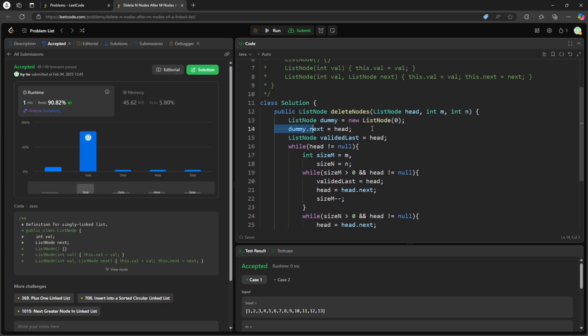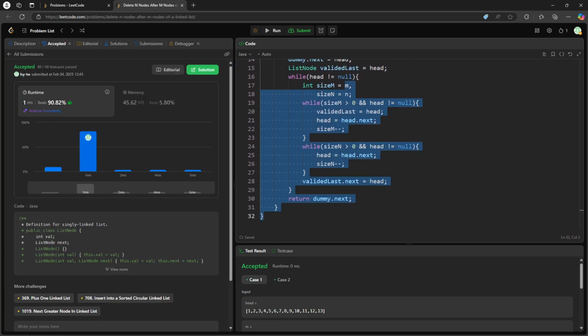Cool. All right. For the time and space, space is constant. Time is all of n. So it's straightforward enough.